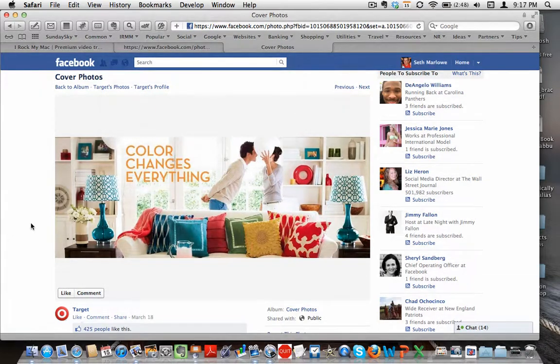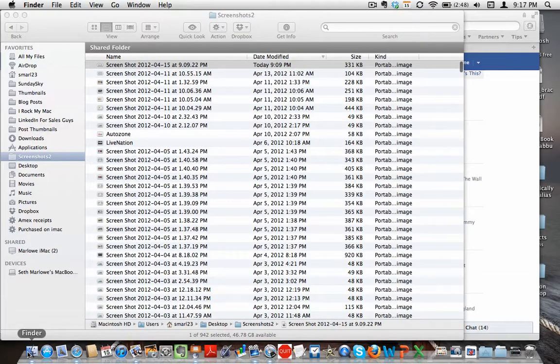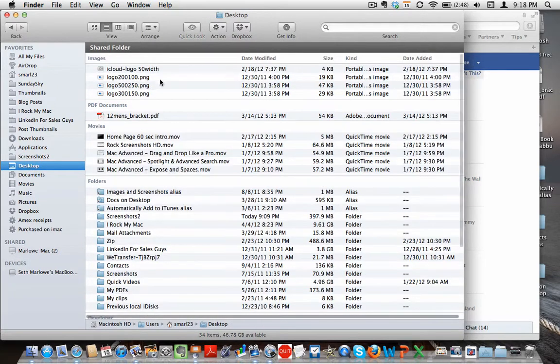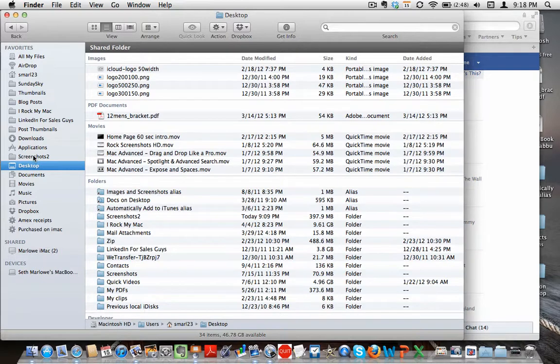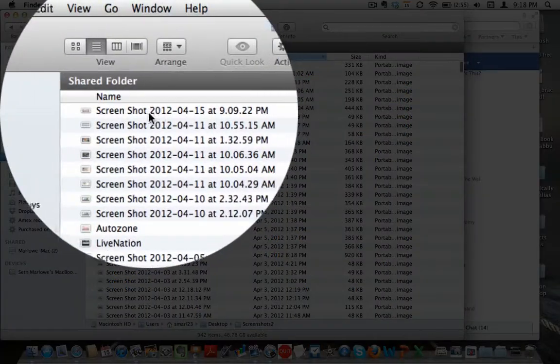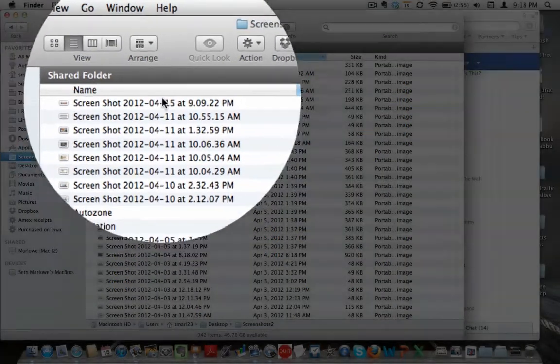So to find that picture on your desktop, you can go to Finder and look right here inside Desktop. Now in my desktop, it will not be there under Images because I do not save images to my desktop. I would get too cluttered with all the screenshots that I take. So it's here in Screenshots 2. A screenshot names itself, as you'll notice there, with the date and time of the screenshot.